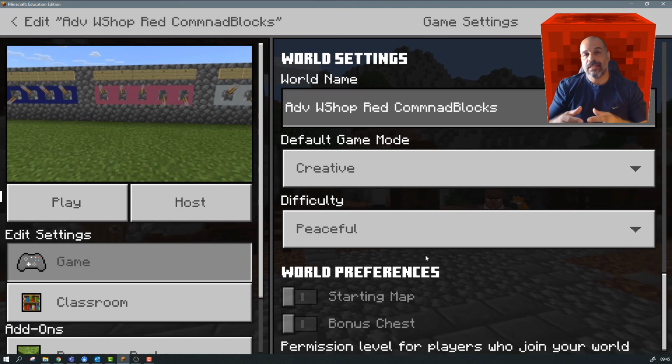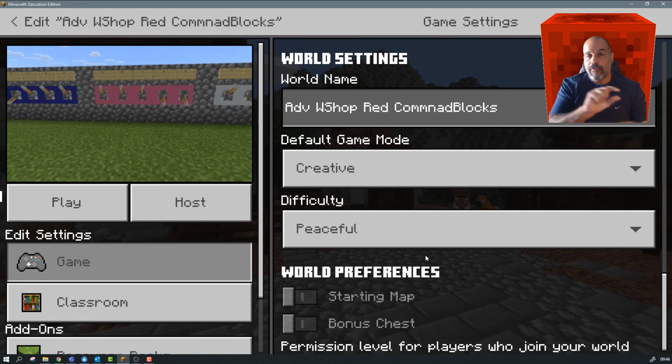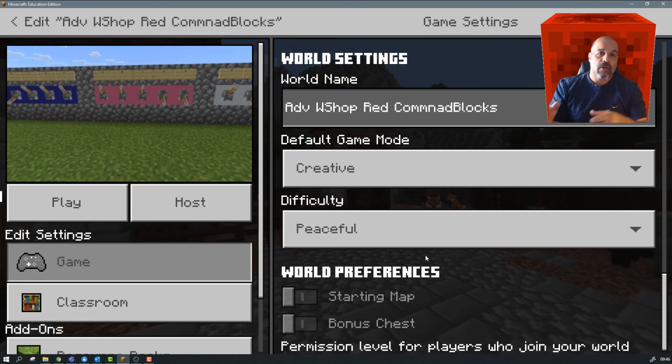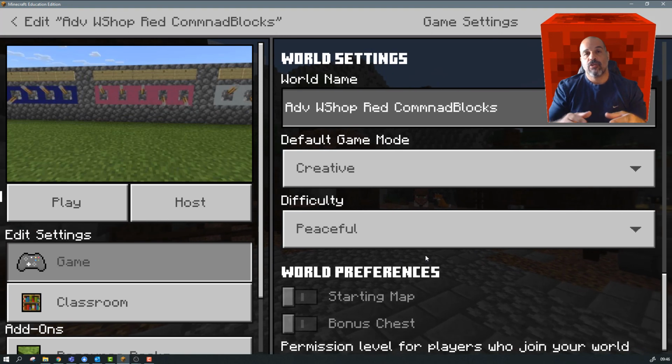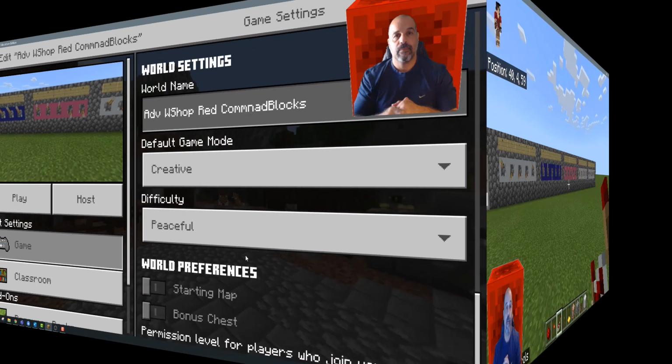Another important point is that once they do actually import that world, all of the commands that you were writing and entering will not be passed through to the exported version. So they won't be able to press T and scroll up and down and see what commands you were using.